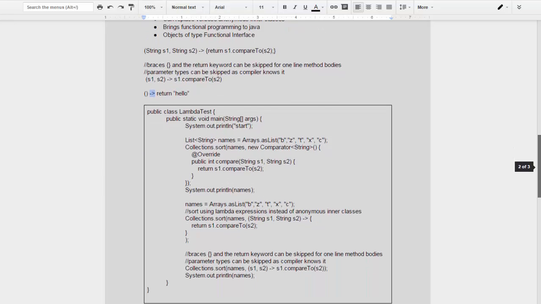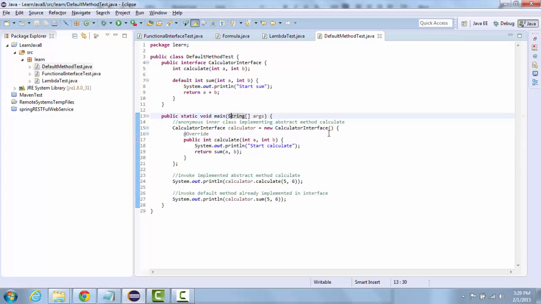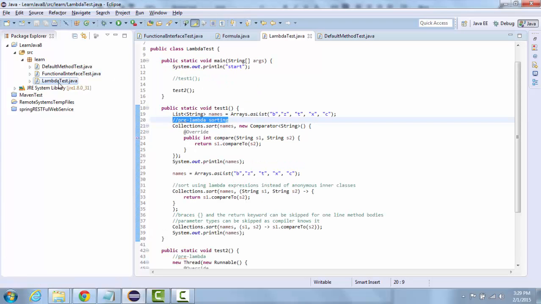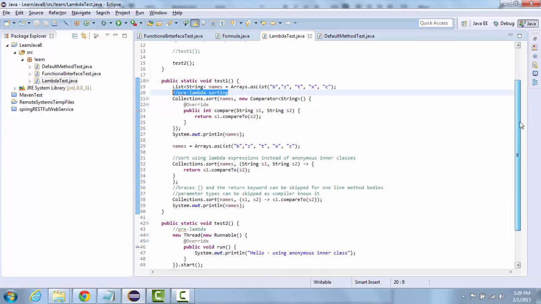Now let's go back to Eclipse so that we can go through some simple tests for lambda. So here in test 1, I'm going to illustrate how lambdas can help in doing things with much less code, and it looks much simpler.